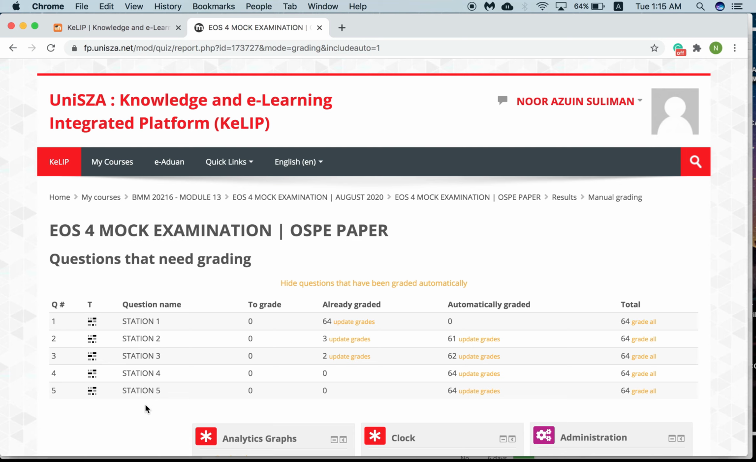So for this EOS mock examination, there are only 5 stations, so I can only see station 1 until station 5. For the real Ospe examinations, there will be 20 stations, but they will be split into 2 exams, so Ospe 1 and Ospe 2. For the set 1 Ospe, you will see station number 1 up to station number 10. And for set 2, you will see station number 11 up to station number 20.